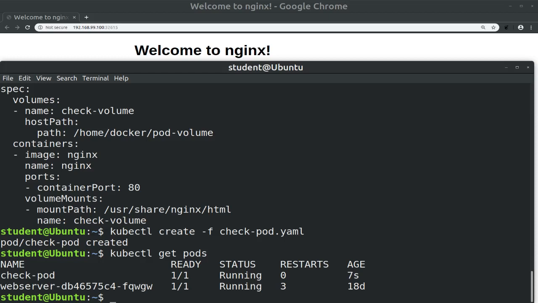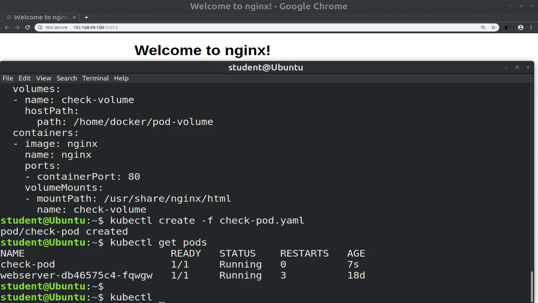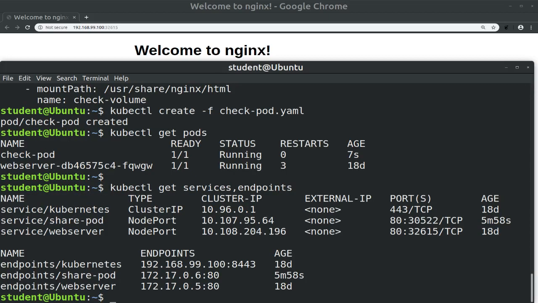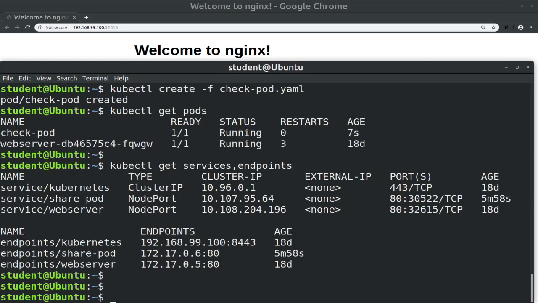And also let's display services and endpoints. We see the share-pod service, which we created earlier. And now we see that the share-pod endpoint has been populated with the newly created pod's IP. Now we can reuse the old service to expose the pod's Nginx web server.